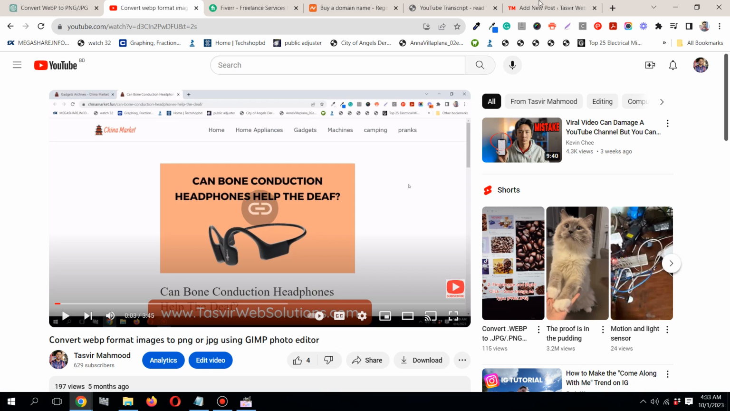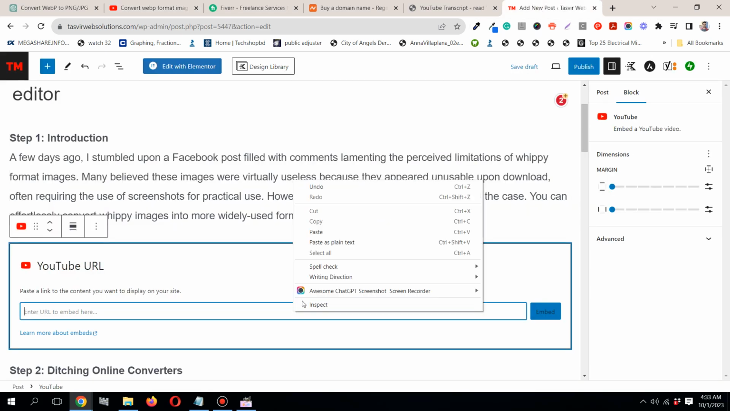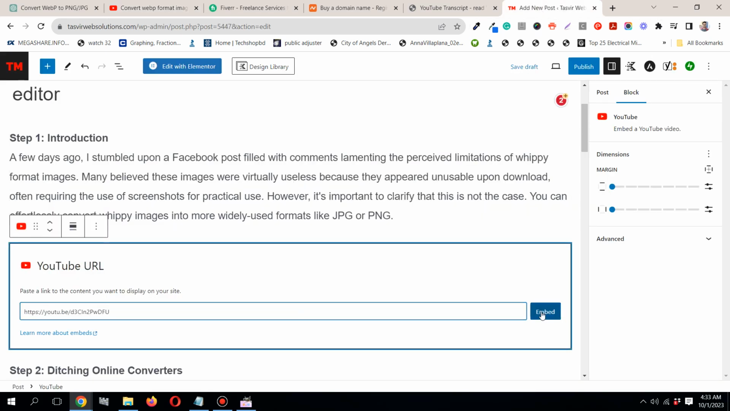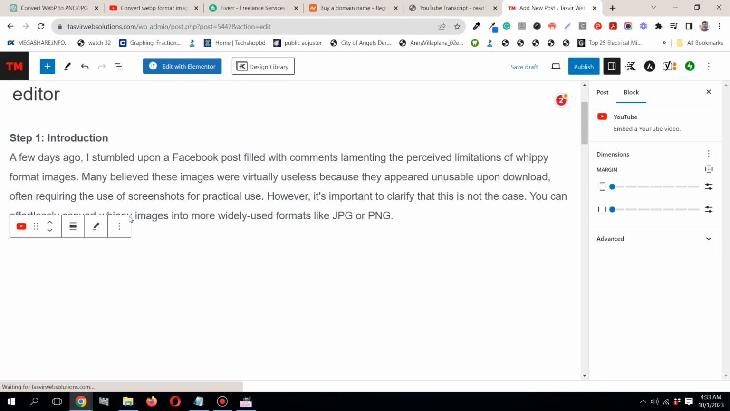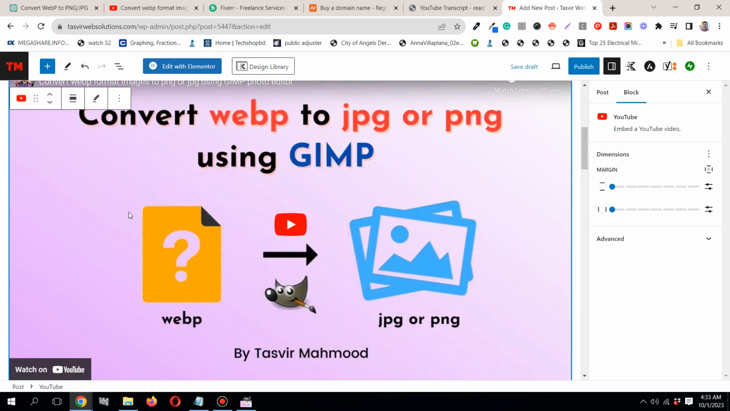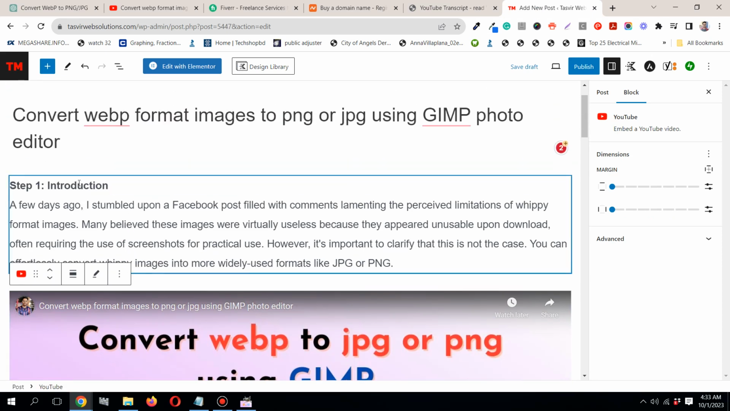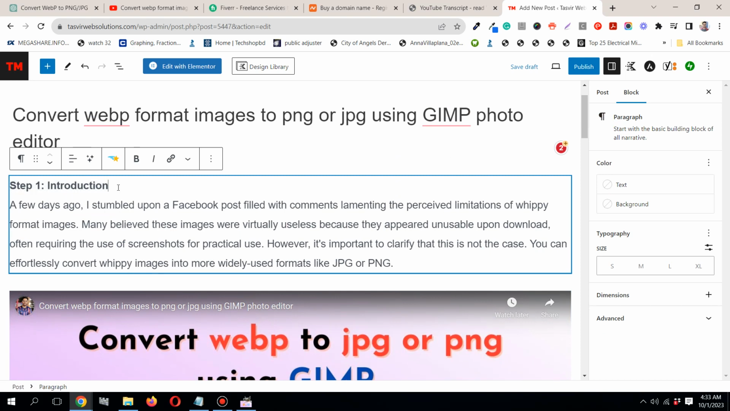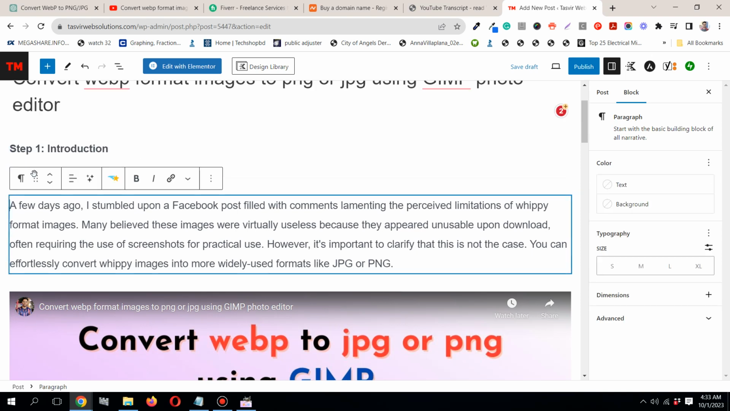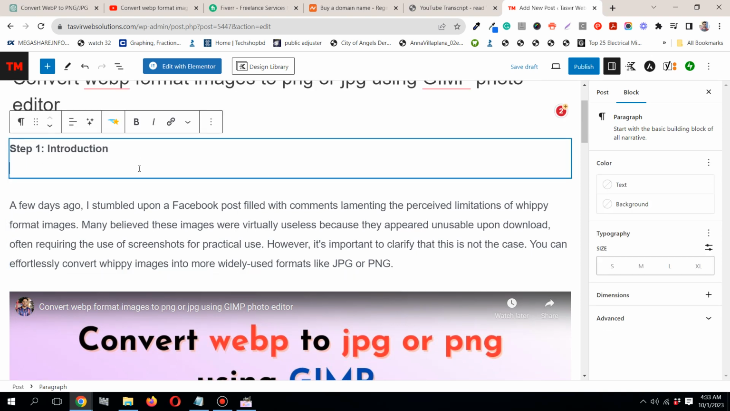Okay, now these two, the text and the video combination, will be great. Just copy this video URL and paste it over here. Okay, embed. So my video is right now over here. Now what you need to do, now let's make this title over here.